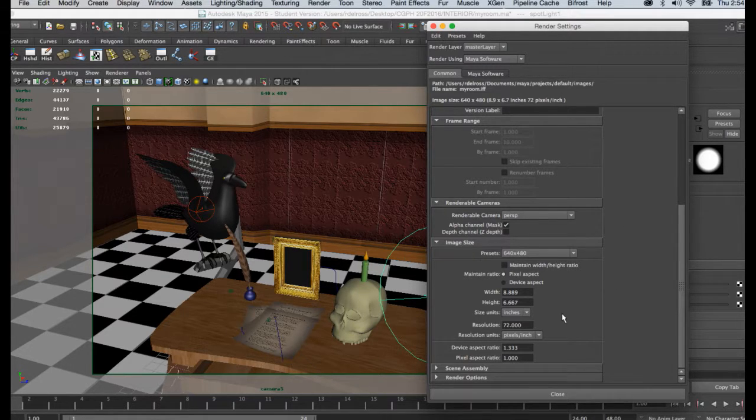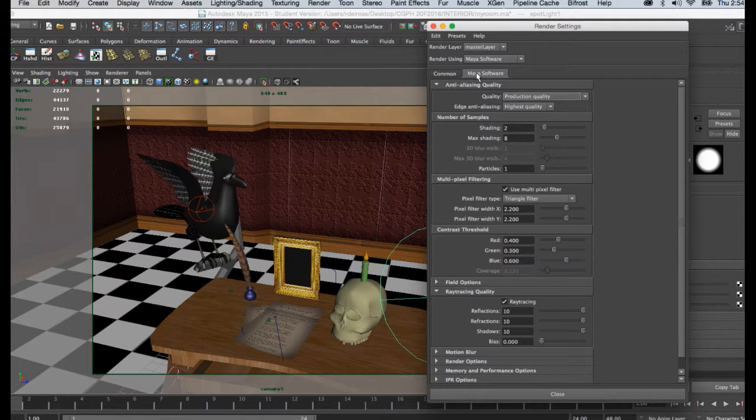Now, what you would probably want to do if this were going to be print, you would bump that resolution that you see down at the bottom up to about 250, maybe 300. It really depends on the CPU of the computer you're working on. For the sake of this tutorial, so it renders a little quicker, I'm going to leave the default 72.